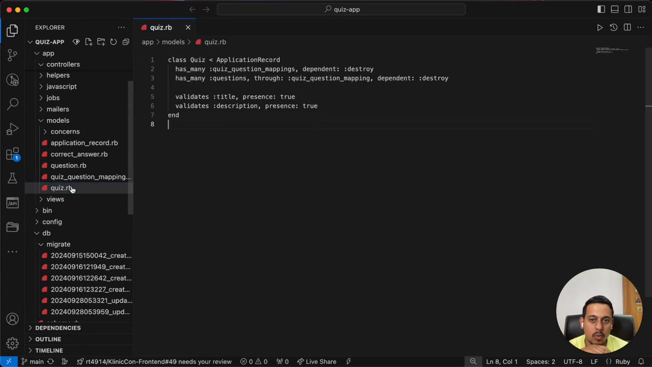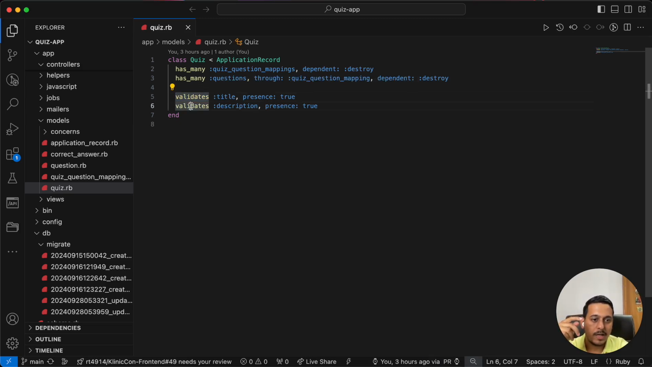So let's go to quiz one. Here there are four properties. So first of all, we'll divide these properties into two parts. One is related to validates, and second is related to associations of has many, has one, through, independent, destroy, and along with this, what else belongs to all those things. Okay, so let's focus on this first.